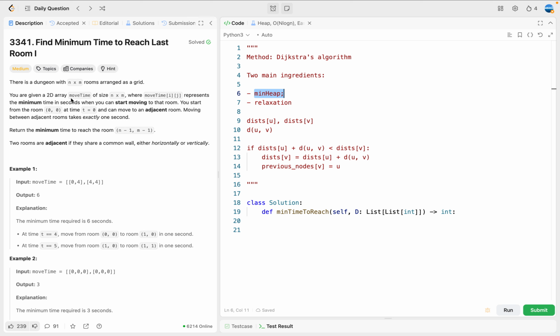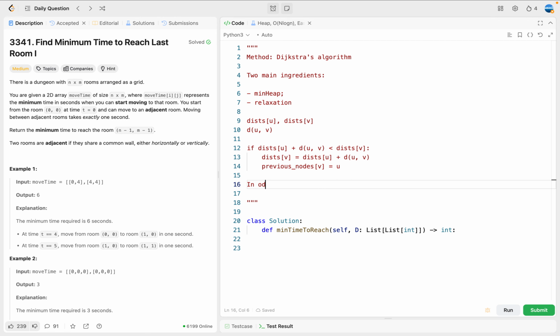So here the main thing in the problem requirement is this. We have a 2D array called moveTime, which represents the minimum time in seconds when you can start moving to that room. Also notice that we start from room (0, 0) at t equals 0, and moving to an adjacent room takes exactly 1 second.